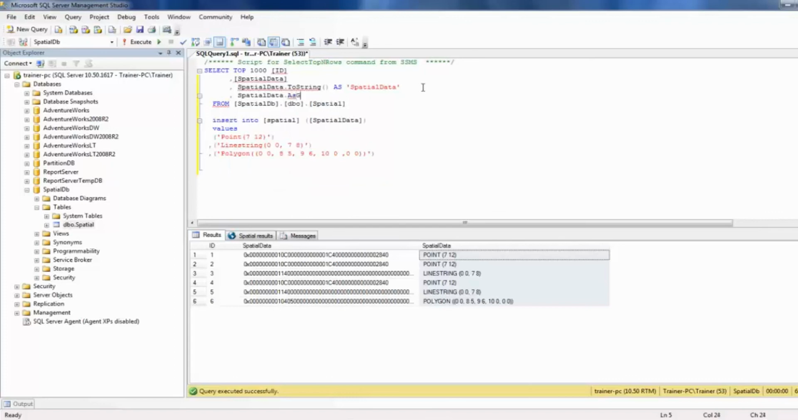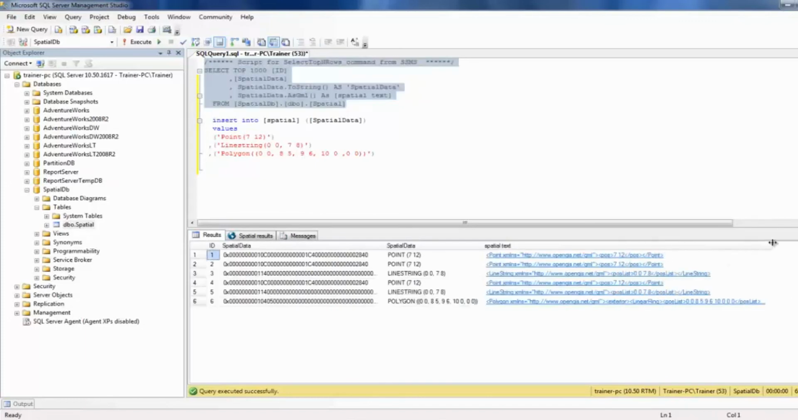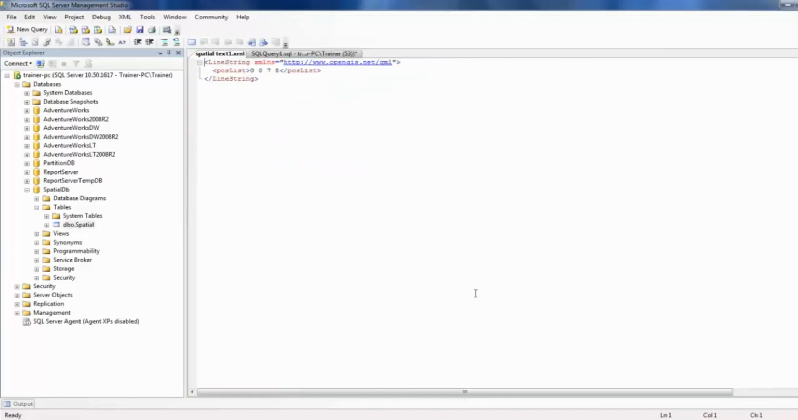Let me just have something like spatial data as GML, as spatial in text, something like that. So let's select this, and you see that it's kind of an XML representation of the data that you inserted.